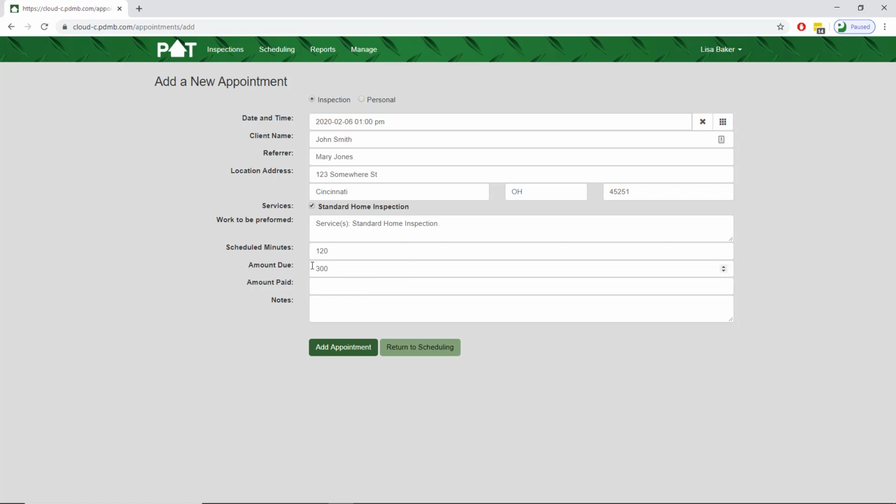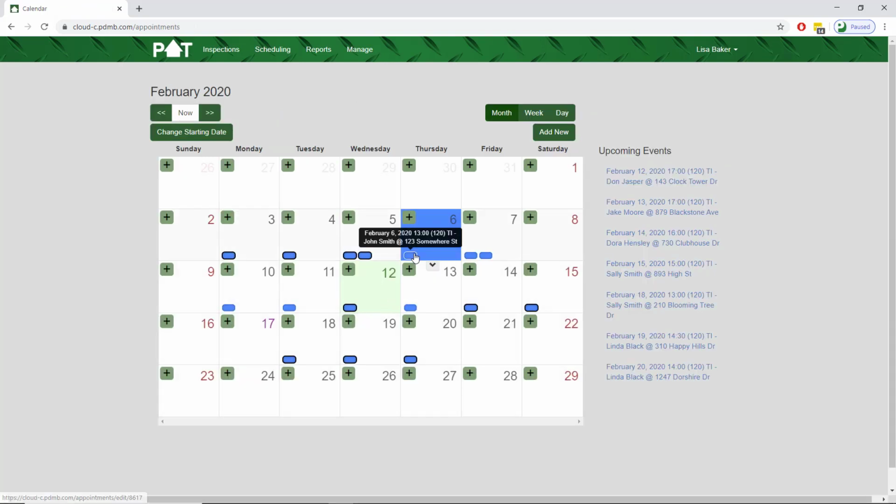This is something that you set up ahead of time when you create your services, and we'll go over where that is done later in the video. If we needed to add in notes, we could do that here, but on this one we don't need to, so we'll just simply click on Add Appointment. We can now see our inspection is on the schedule. That's a look at the scheduling section. Now let's go on to reports.